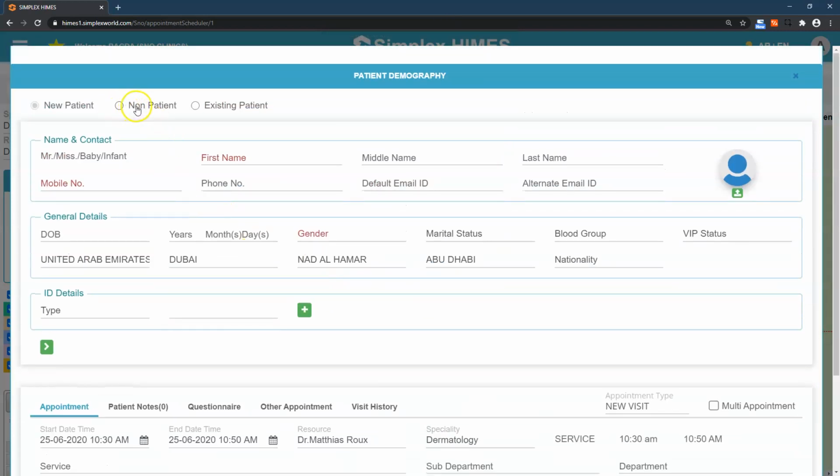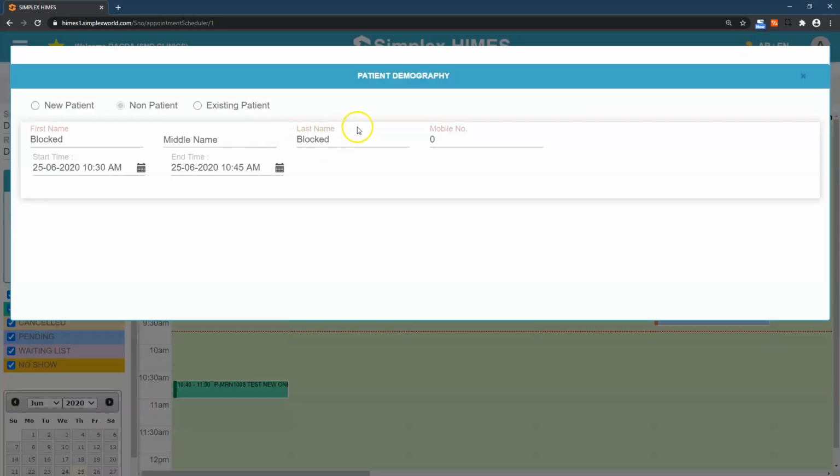Now coming back, non-patient. Non-patient is for blocking slots. Now there are two kinds of blocking. This is not for blocking the entire slot of the doctor. This is for blocking the appointment slot of the doctor for people who are not patients, like medical reps. So you can take an appointment for the medical rep without assigning an MRN number to him, because he does not need to have a medical record in the system.